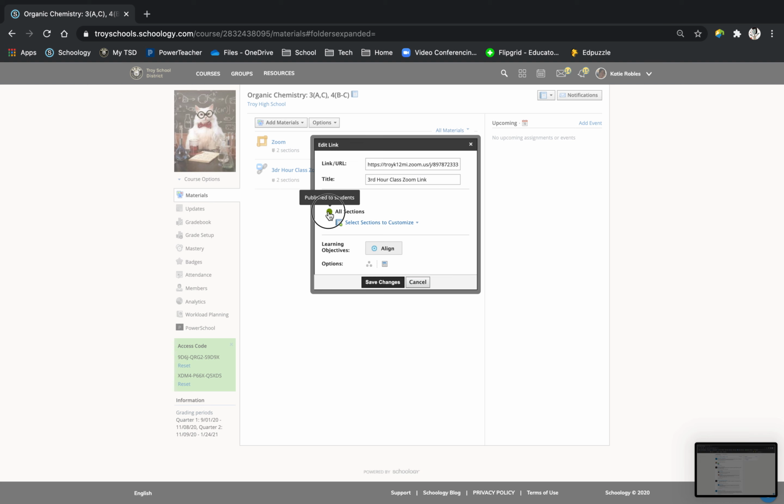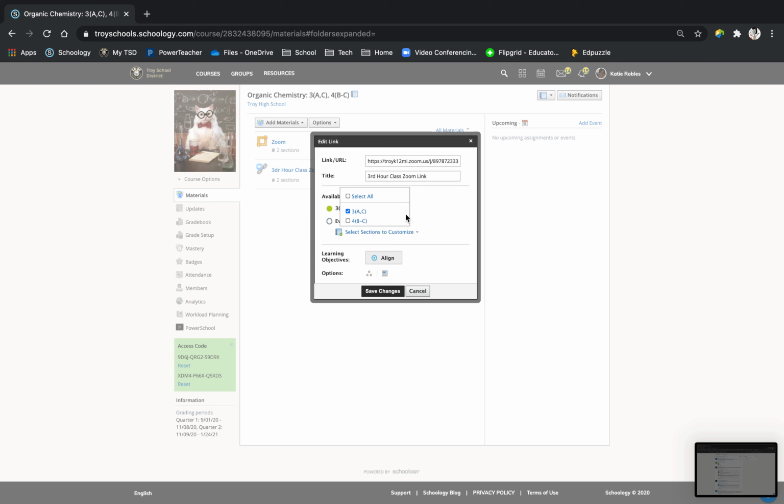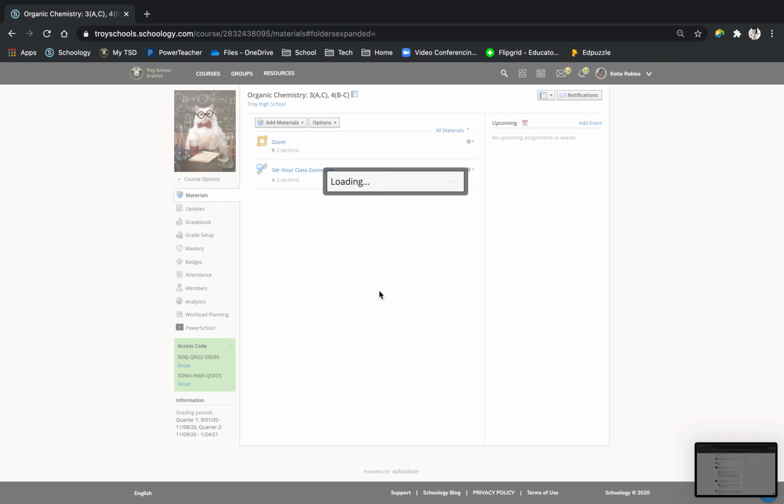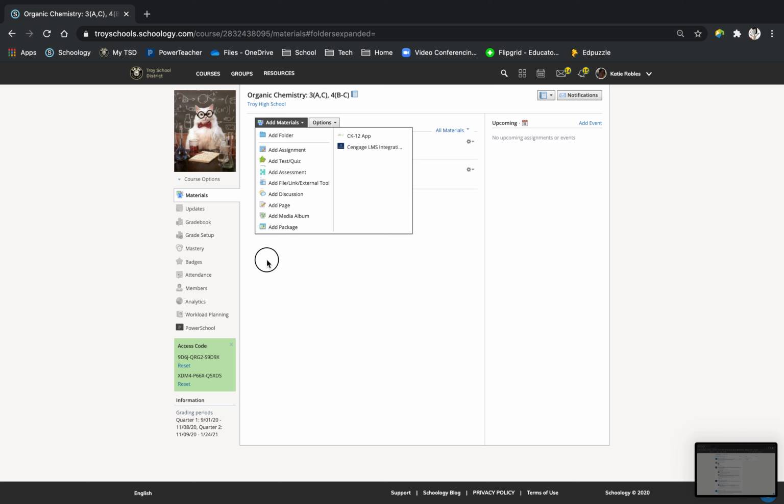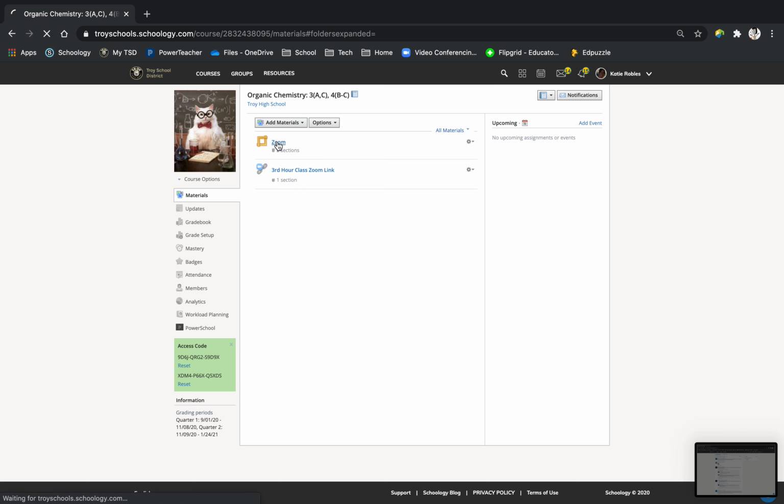So you don't want it to be published to all sections. Instead, you want this just available to your third hour, right? You don't want it available to everybody else, just your third hour, in my case, my third hour. So that's why it says that it's available to just one section. I need to go ahead and do the same thing for my fourth hour.